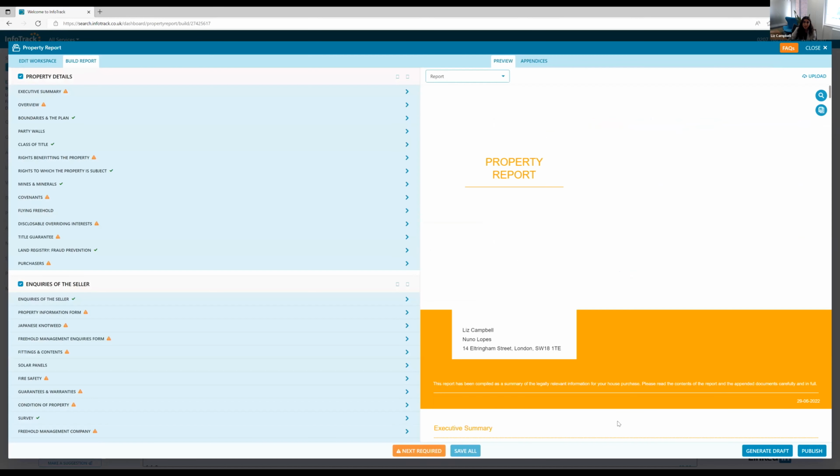The second section is the inquiries of the seller. So this is, of course, where you would input all the information you would have obtained through your inquiries process with the seller solicitors or the seller side. You can input all the information from your TA forms and any extra information such as solar panels, fire safety, whether the buyer is an investor, maybe wants to rent out the property in the future. Maybe they need to know about the legalities of having a house in multiple occupation.